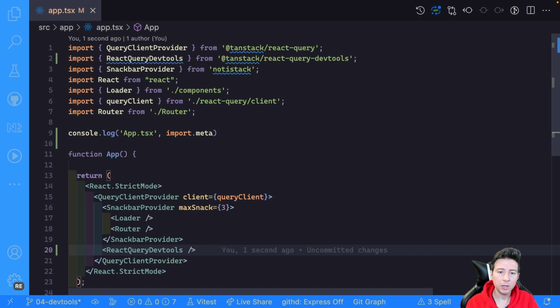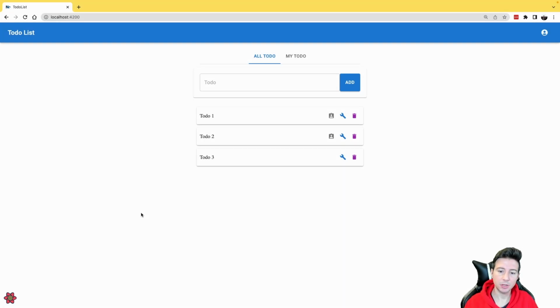And we don't have to worry about the environment, because ReactQuery DevTool is visible only if your NODE_ENV variable is equal to development. Otherwise, this tool is hidden and you don't see it in your HTML page. So now it's time to see the result in the browser. The result in the browser is this.